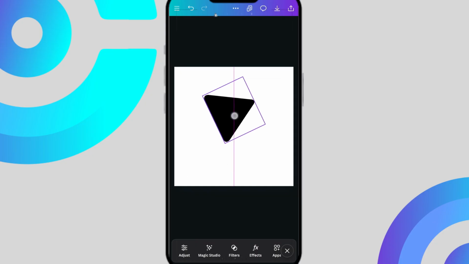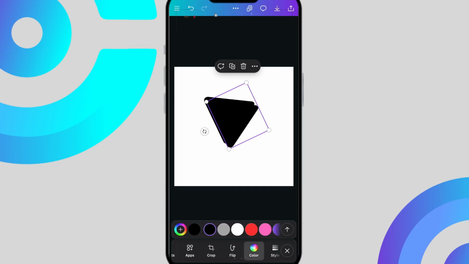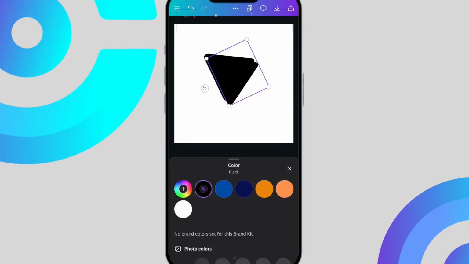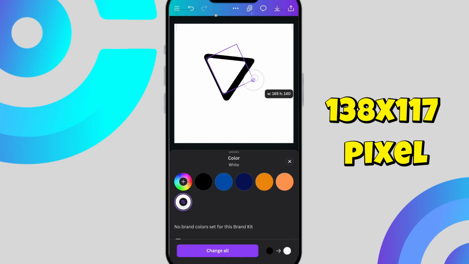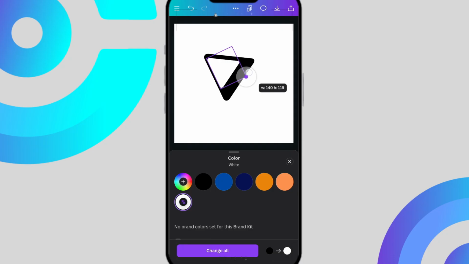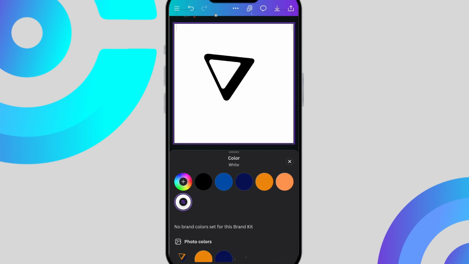Slide the triangle up a bit like this. Make sure it is centered vertically. Next, duplicate this triangle and you change the color to white. Then reduce the size to 138 by 117 pixels. Place the white triangle like this. Why is it not symmetrical in the center as usual? This is to give a unique and modern impression to the logo.